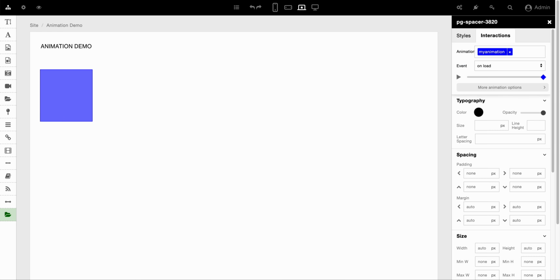An animation can be triggered by various events, such as when the page is loaded, when the mouse is over an element, when the user clicks or touches an element, when an element becomes visible, or when the user scrolls the page. For this example, we want the animation to start when the page is loaded.